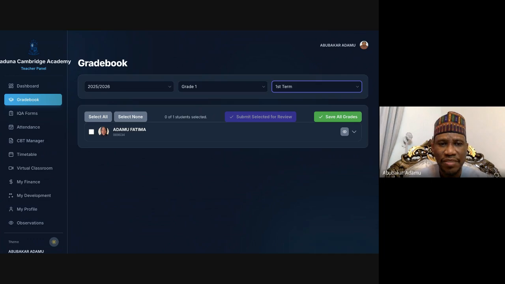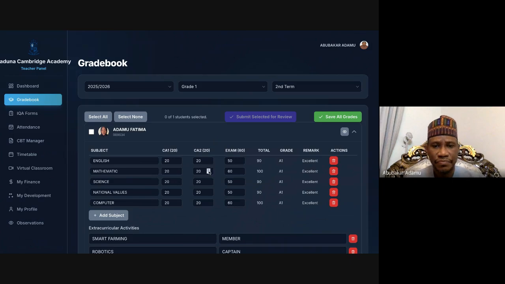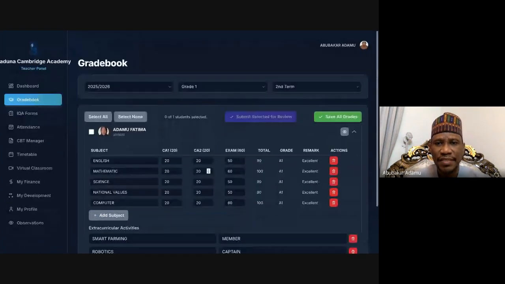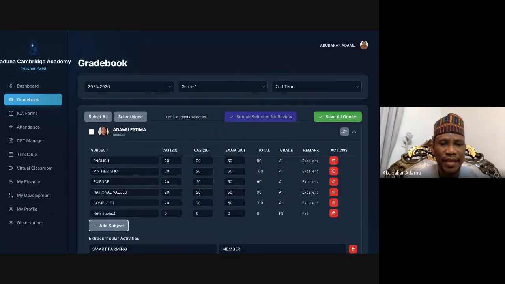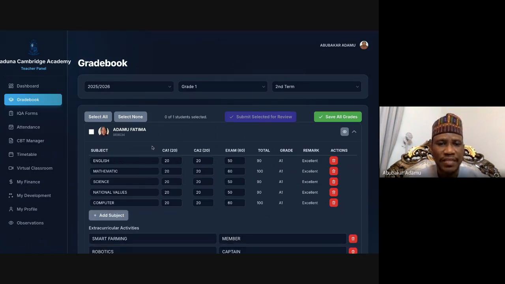For example, let me select second term because I've already submitted this one. So when you click on here, you can see this is for the second term grade. But you can add the subjects from here. Add subject. For example, if I want to add another subject, I can add it here. If I want to remove the subject, I would just come here and remove it. This is the CA 20, CA2 20, and then exams over 60. So you get the total grade here.